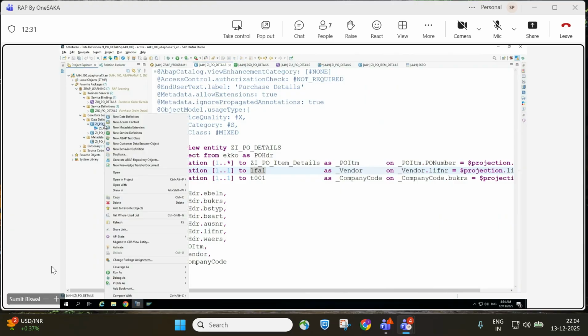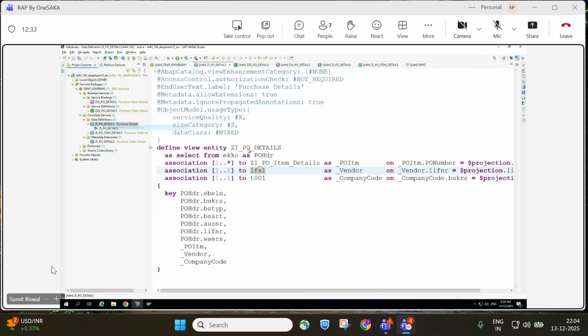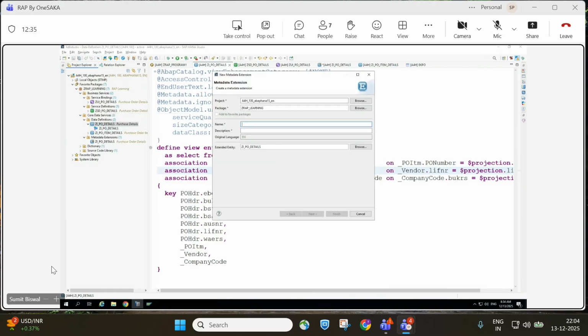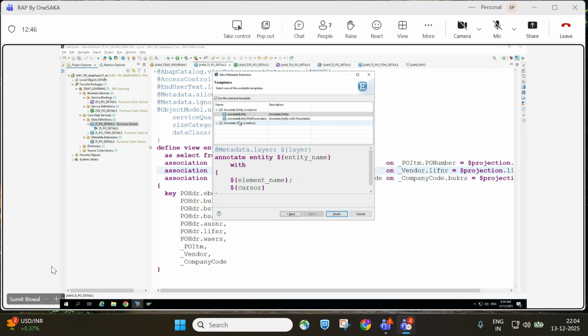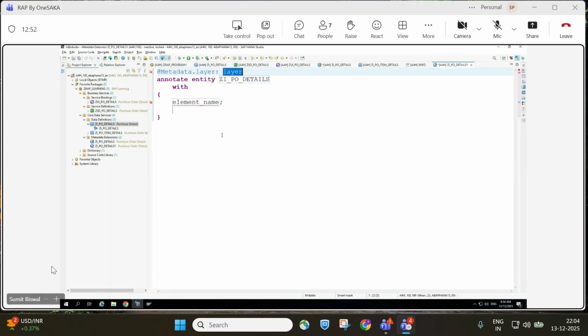If I try to create a new metadata extension, Z your details one, the order details, click on next. It is accepting. Let me check. Finish. Oh, it is allowing.